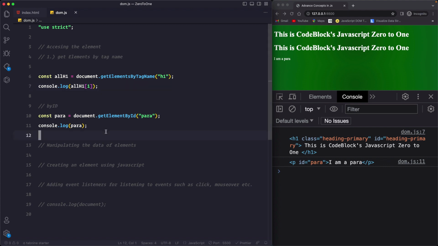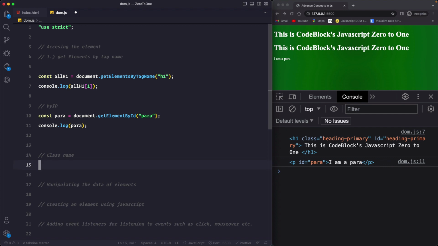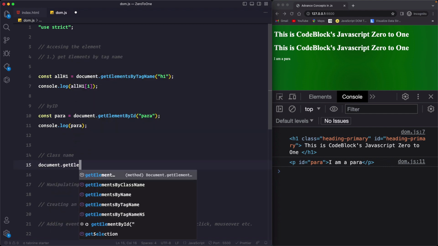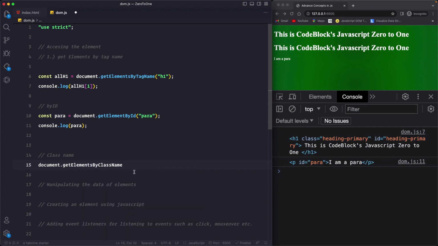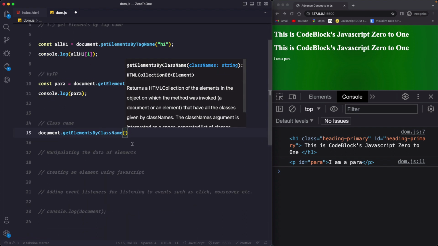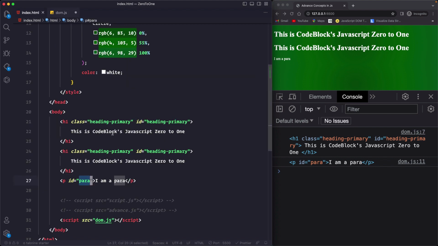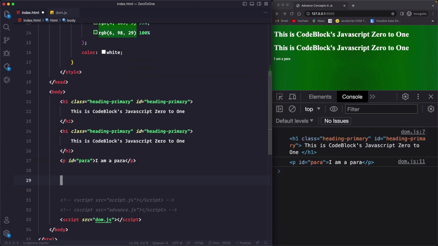Now this is from id, and of course we can access from class name as well. So in the same way we can also say document dot get element by class name. I'm going to call it, and here we'll have to pass the class name. So this time we also have a class name applied to it, but let's create a new anchor tag. I'm going to say anchor. I will say main underscore link, it doesn't matter what the class name is. I'm going to say click me.